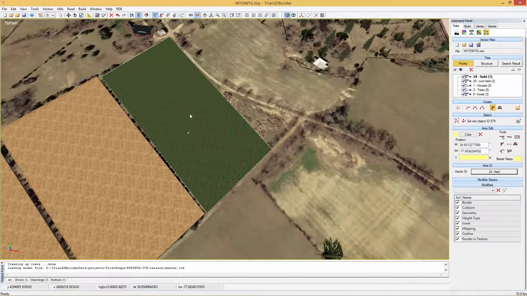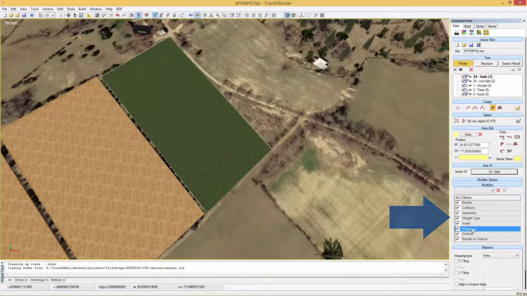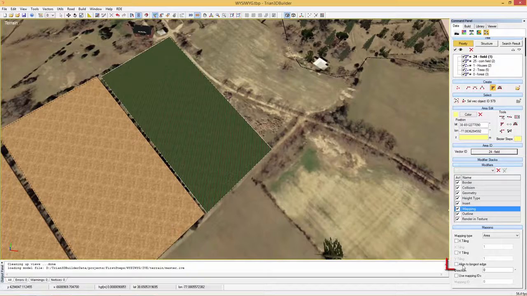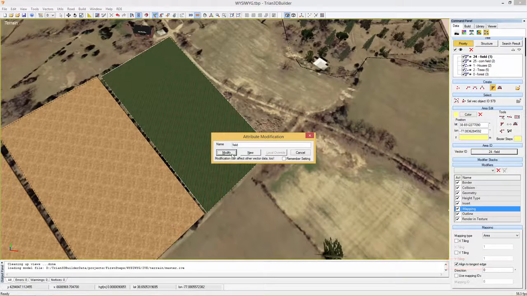As you can see, the texture mapping doesn't look good on this field. Let's fix that. If we take a look at the modifier stack, we can see here is a mapping modifier. With it, we can make the texture mapping look better by enabling Align to Longest Edge.